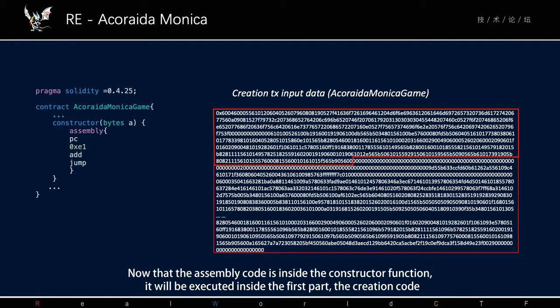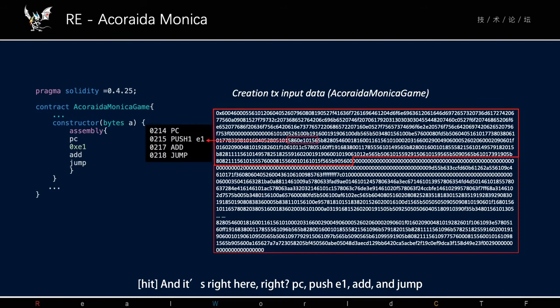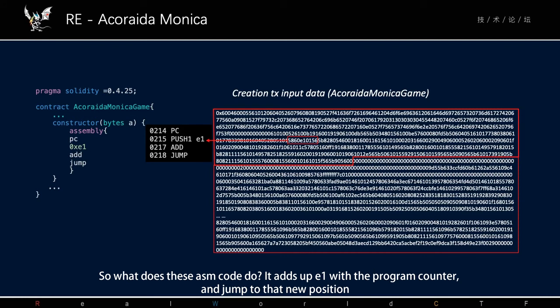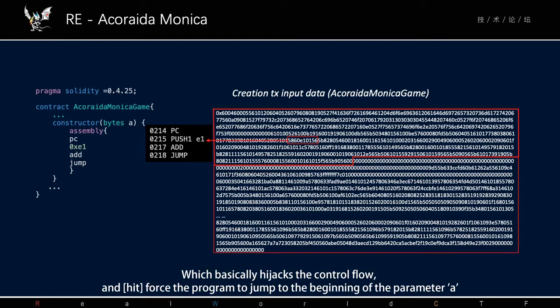Now that the assembly code is inside the constructor function, it will be executed inside the first part, the creation code, like we just said. And it's right here: PC, push E1, add, and then jump. So what does this assembly code do? It adds E1 to the program counter and jumps to that new position, which basically hijacks the control flow, right? And forces the program to jump to the beginning of the parameter A.